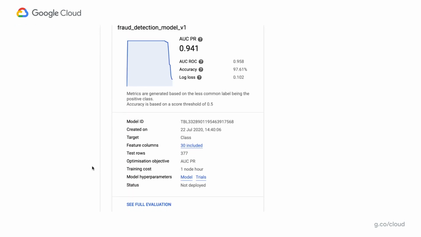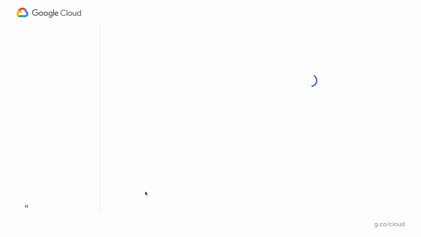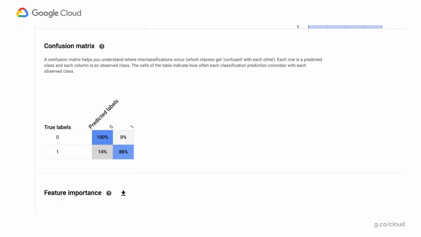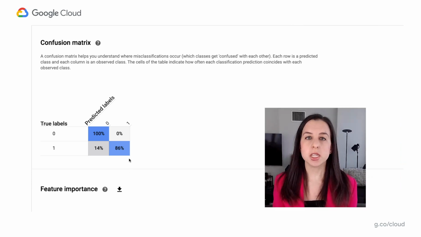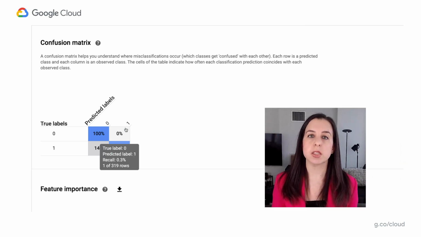Now that our model's trained, let's look at some evaluation metrics. The confusion matrix tells us the percentage from each class that our model predicted correctly. This model reached 86% accuracy with no false positives on our fraud class, which is looking pretty good. Rather than writing our own algorithm of hard-coded rules for catching fraudulent transactions, we built a model to do this by finding patterns in our data.